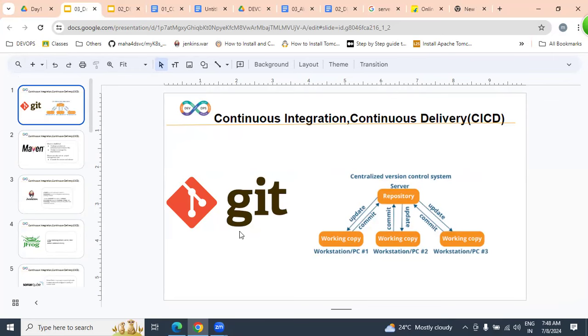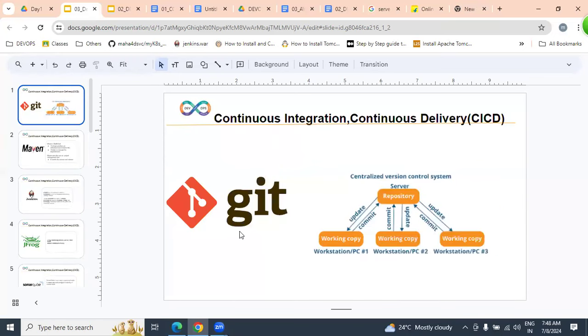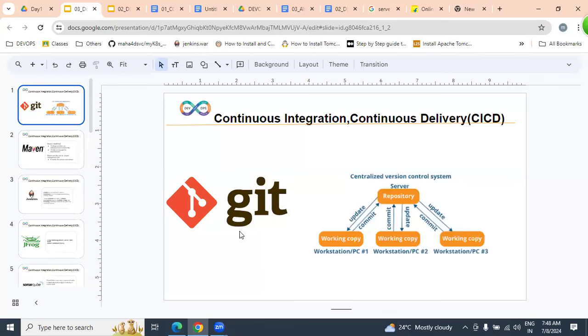Clear, all of you? Once it is maintained, we have to execute the Java program. Whatever lines of code are maintained in Git, we have to build and execute automatically with the help of what? Maven. Maven is a build tool. After maintaining those lines of code, we are able to build with the help of Maven.